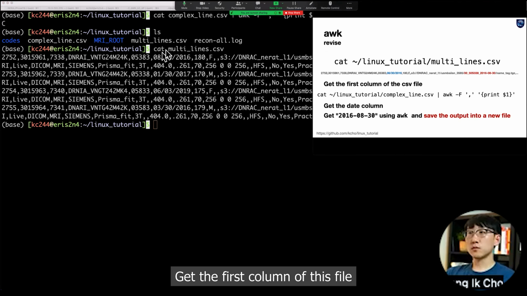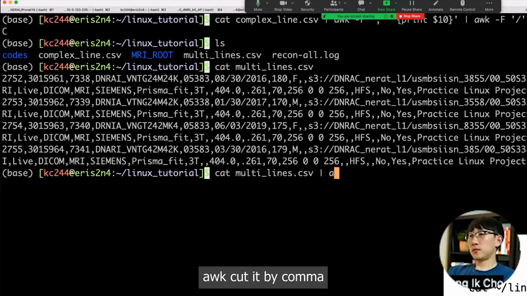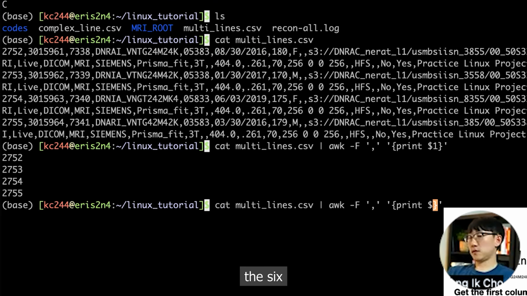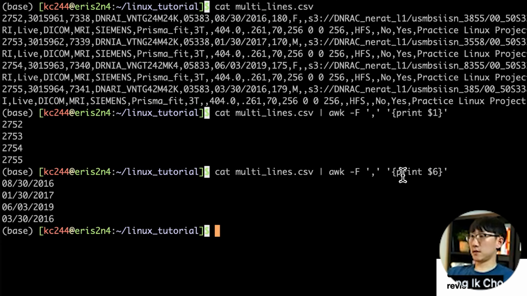Get the first column of this file. Same thing. AWK, cut it by comma, print the first column. Okay, now get the date column, which was here. Okay, now try getting this again.